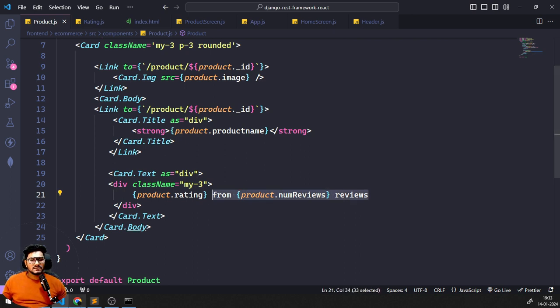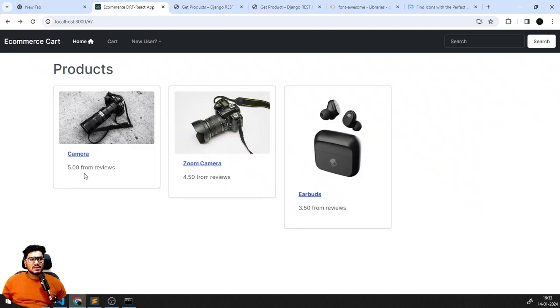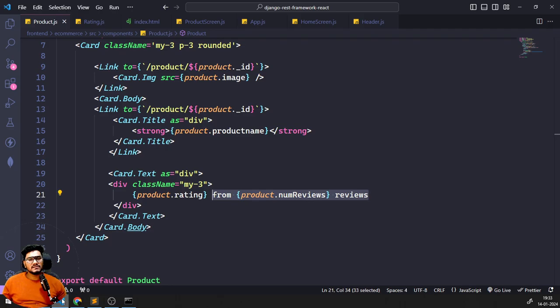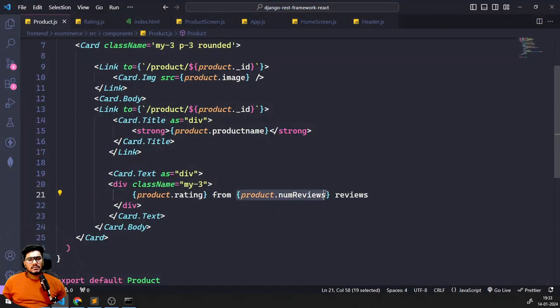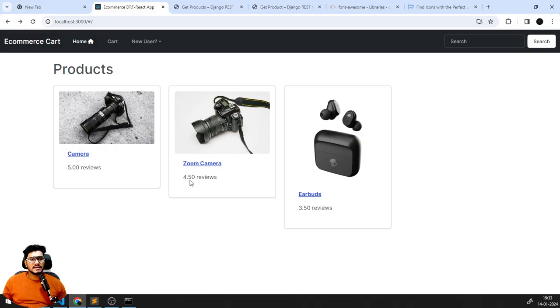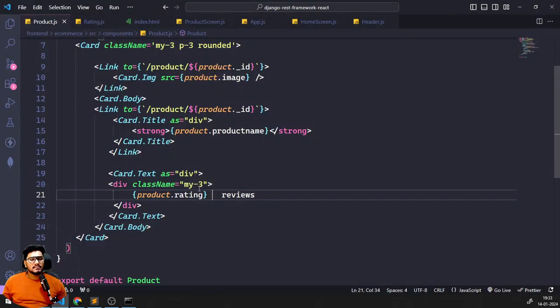So let's save this. Once I save, I'll be getting an error basically. Okay, 5 star from the reviews over here. Basically we don't have the product number of reviews, so right now we are going to remove it over here. Okay, I'm just going to save it like this. Product.rating is a 5 rating, 4.5, 3.5. So you can see here, right? I'm getting 4.5, 3.5 and 5. Basically the ratings of it, I'm able to get.